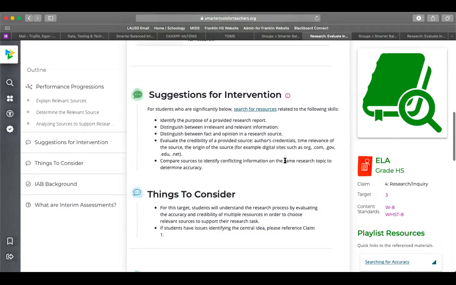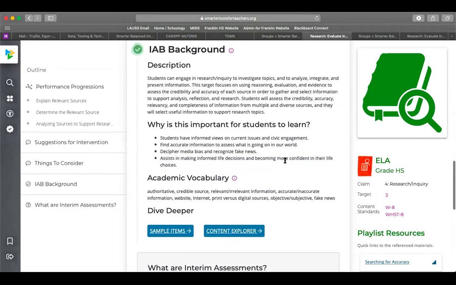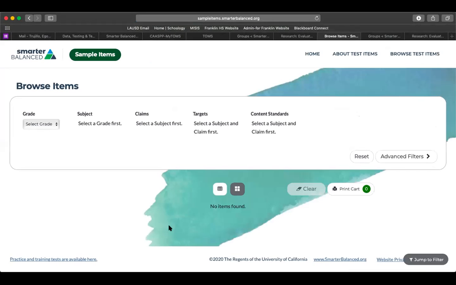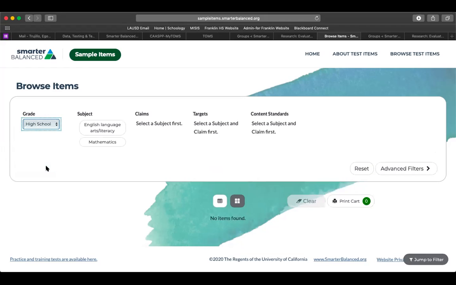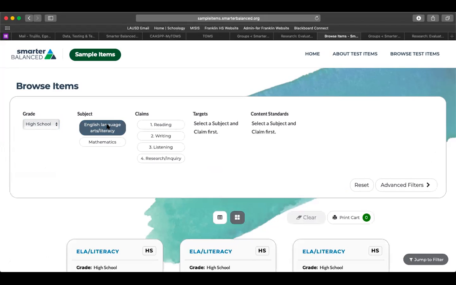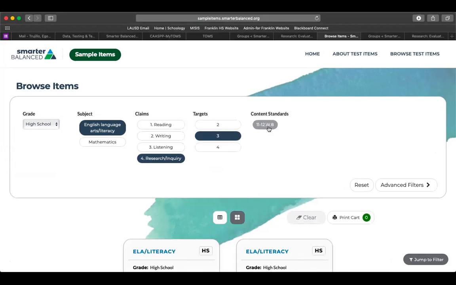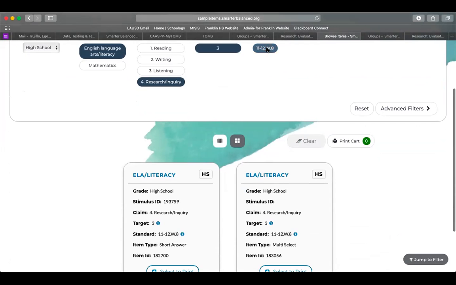So if you scroll down here, it actually tells you that you can dive deeper and get some sample items for that item you're interested in. So I can browse items by grade level. That was ELA that I was just showing you. The claim I was looking at was research and inquiry. The target was the third one. And this was the standard I was looking at, right? So if I click on that, check this out.